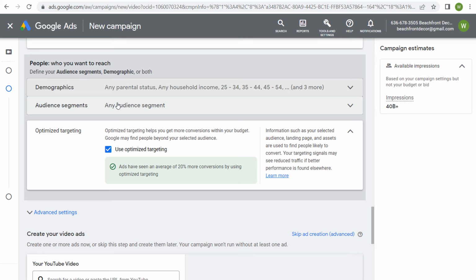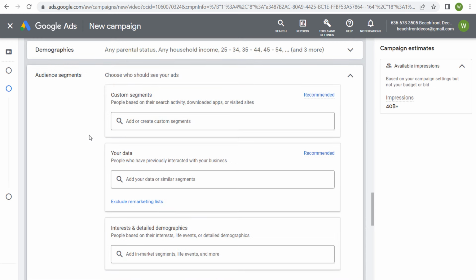So next is going to be audience segments. So with audience segments, you're going to see here, we can use custom segments, target people based on their search activity, downloaded apps, or visited sites.